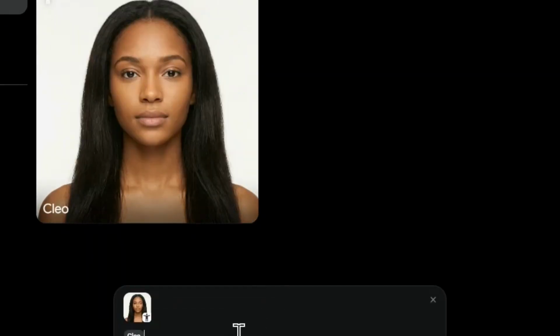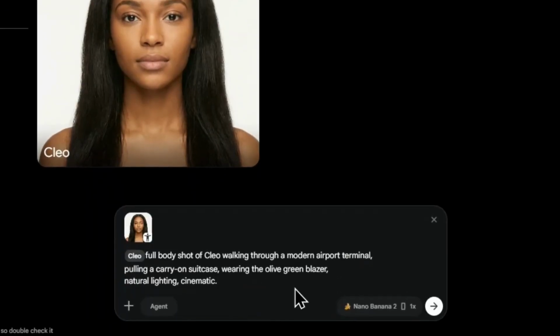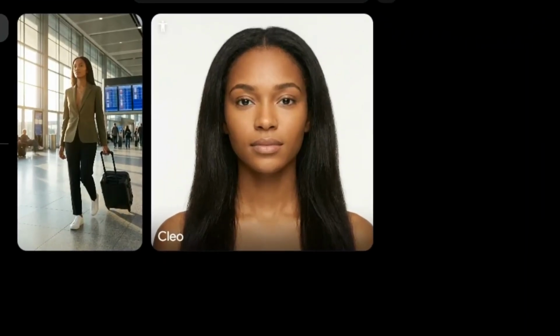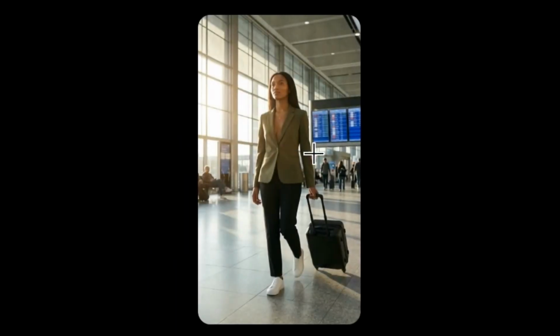Full body shot of Cleo walking through a modern airport terminal, pulling a carry-on suitcase, wearing the olive green blazer, natural lighting, cinematic. Hit run. And there she is. Same face, same hair, consistent with our reference. You can see the character is holding across different scenes and lighting conditions.